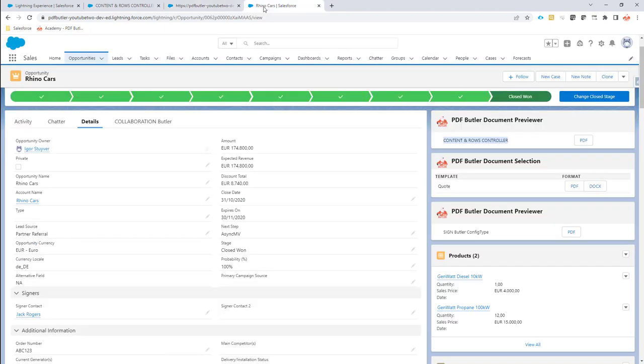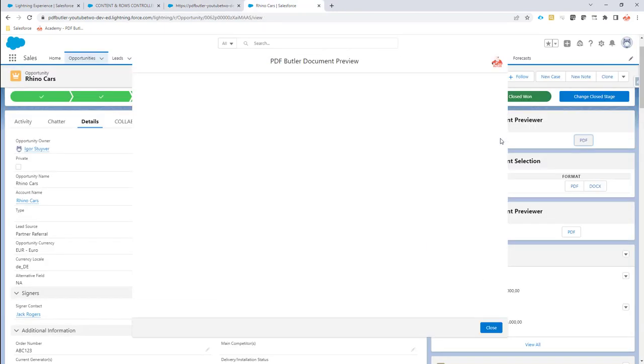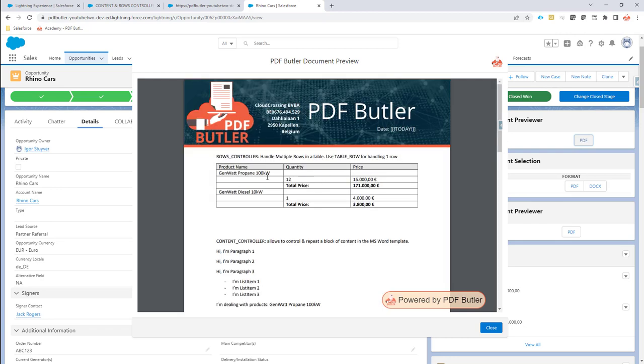So what we expect is to see the three rows repeated two times, and indeed that's exactly the result that I'm getting. So now I'm getting here my product name, the quantity, the price, and then the total price. And if I would have multiple products, more products, of course, it would just keep on repeating these three rows as one block of content.